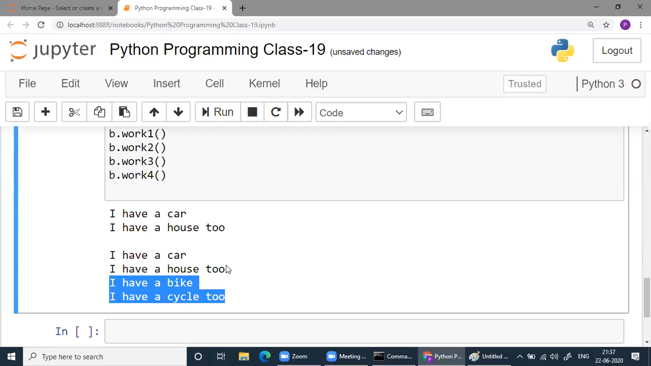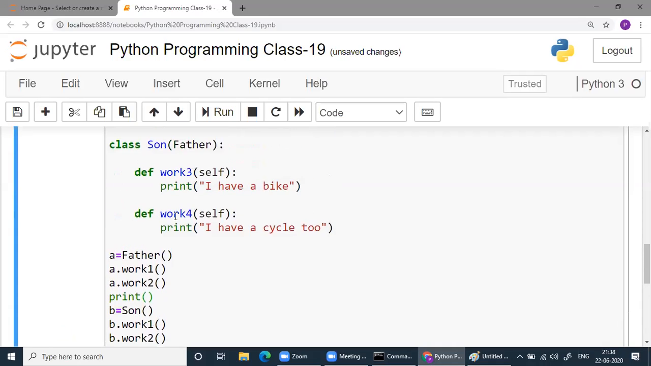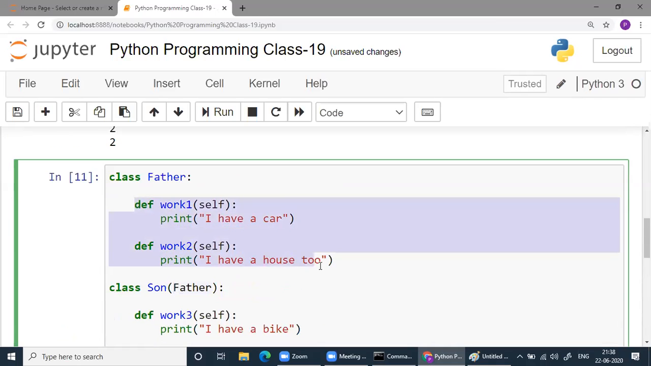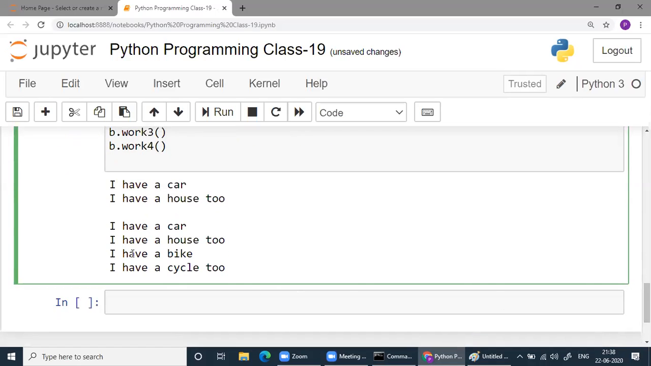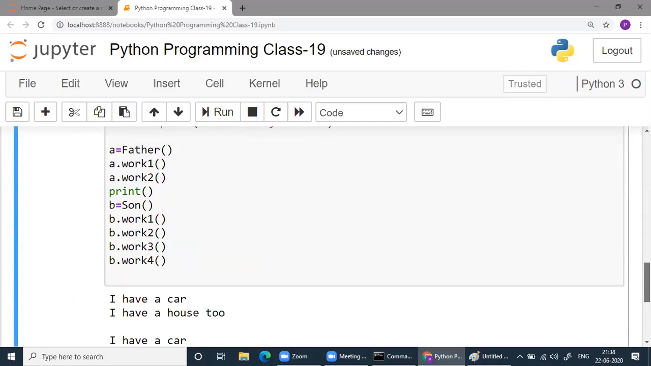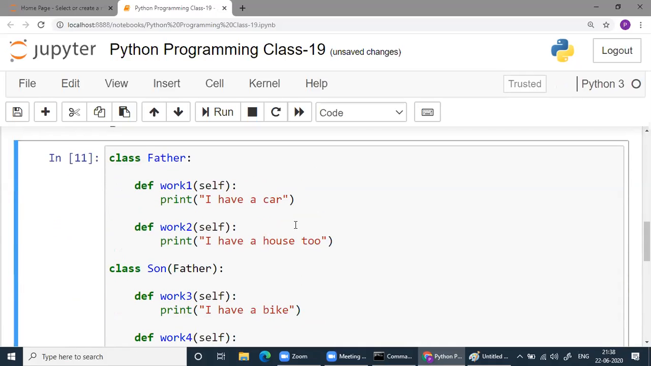Here comes inheritance property. We have not written these two for the child class, but if you write this way within the bracket, the parent class, the properties will be inherited by the child class. That way you can get these two as well. That is called inheritance. Now let me write another one. Any doubt here? Now I've written a simple one.